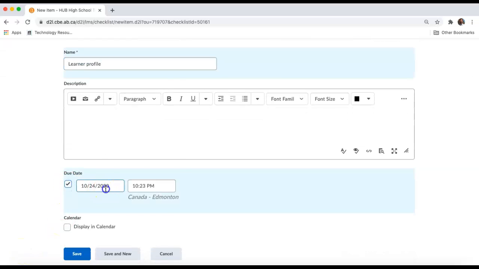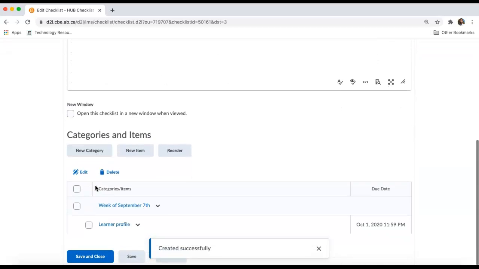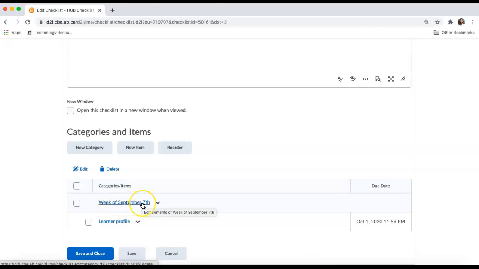I'm going to give it a due date. If you use the calendar function in your course, you could also check this so it automatically displays in your calendar. I'm not going to check it, and I'm going to hit Save. I now have the category of Week of September 7th, and the learner profile assignment underneath that category. You would then go on and create more categories and items as required.